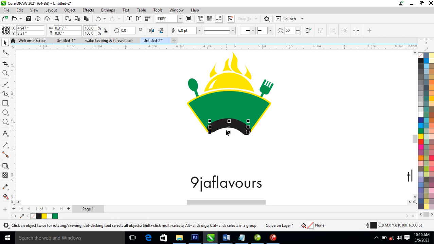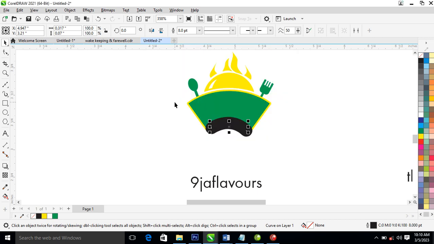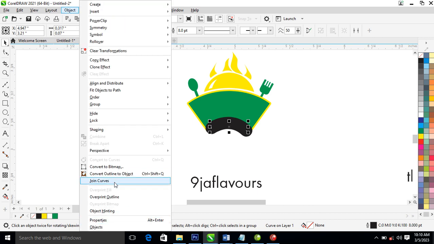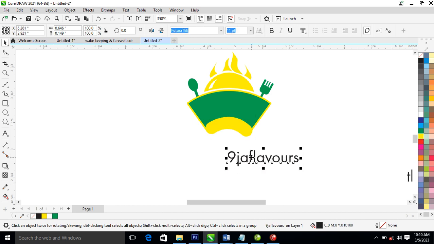After that, all we need, that's too small. Let's set it to 8. That's good. Go to Object, then set convert outline to object, and it automatically changes. Then let's make it white. After that, what we needed to do is to just break this.